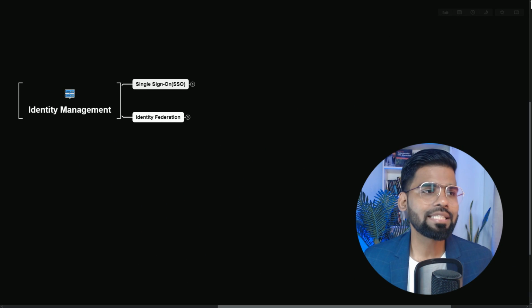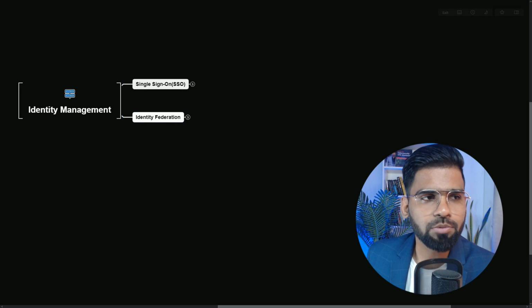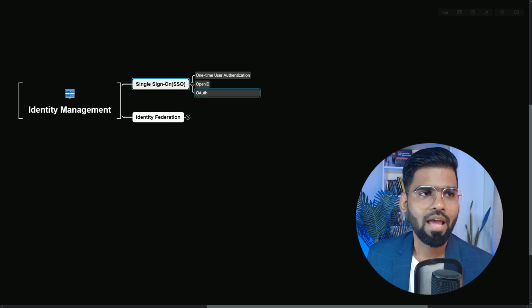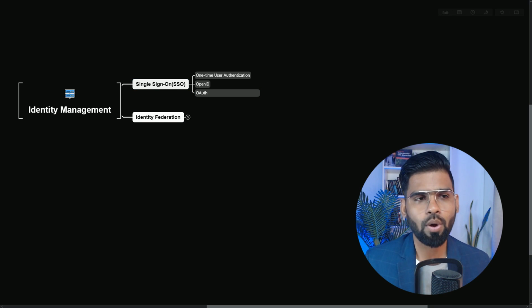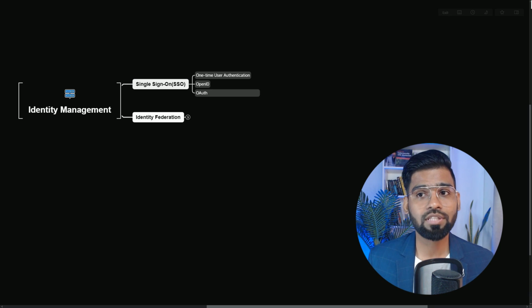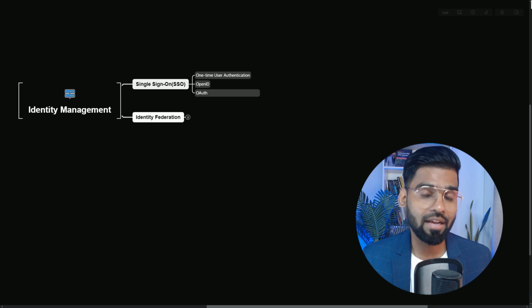All right, so you can see with identity management, the core technology that we are going to talk about is SSO, which is single sign-on. With single sign-on, the purpose is to have one-time user authentication. Once the authentication is done, it won't ask you for the credentials again and again, right?